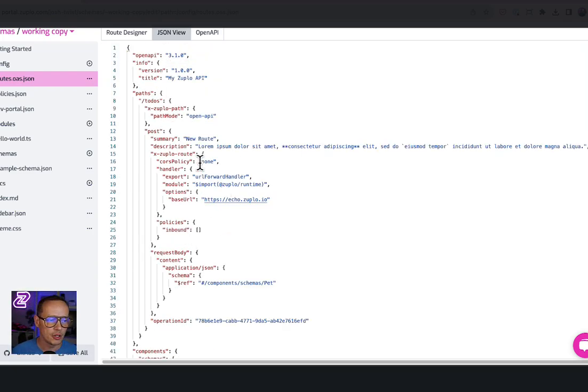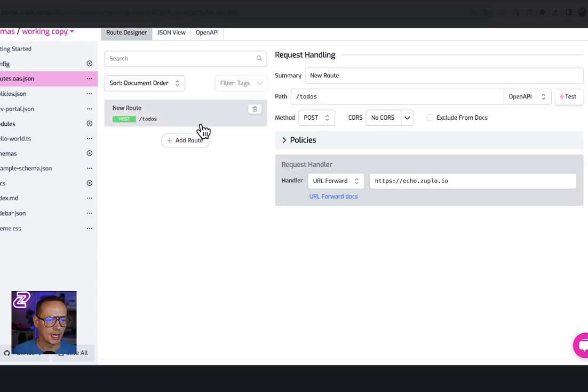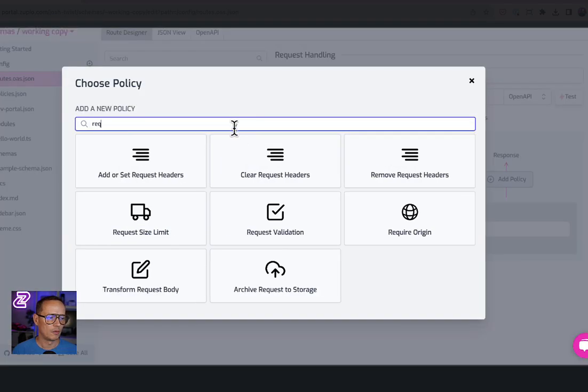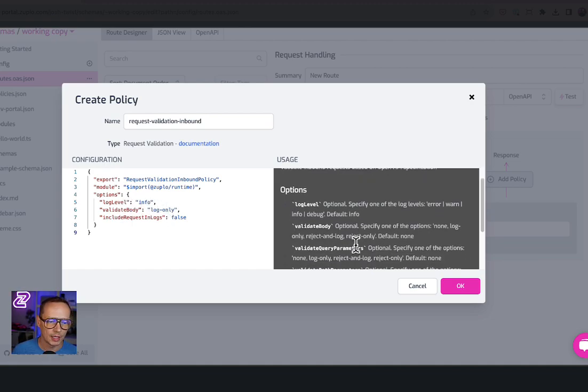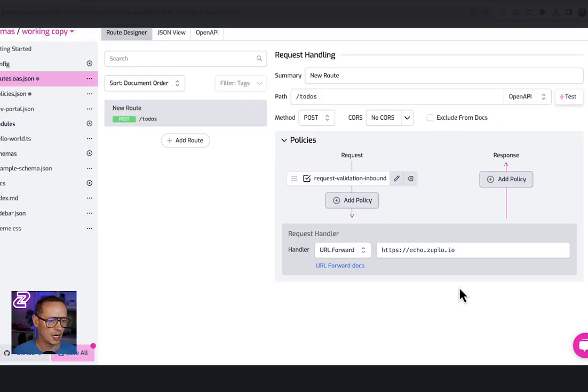So let's go and see if we can use that now by simply applying here a policy, request validation. And notice we've got some options here. Do we want to validate the body? Do we want to log only? So here are the options: reject and log, or reject only. I only want to reject. If I do logging, it just logs something about the thing. If I do reject and log, it'll reject an invalid request and log about the invalid request. I'm going to do reject only here. Click OK. Hit save. And this should now be validating posts to this endpoint.